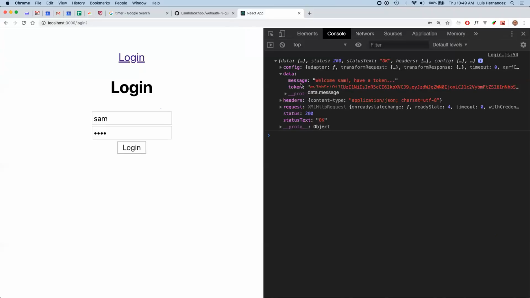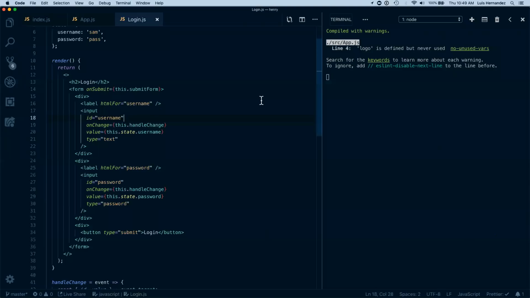On the server side, we're getting the token sent back inside of the data property. Remember that when you use Axios, the data that comes back from the server is wrapped inside this data property. Okay, so this is where the token is. It's inside res.data.token. So what we want to do is save that to local storage.